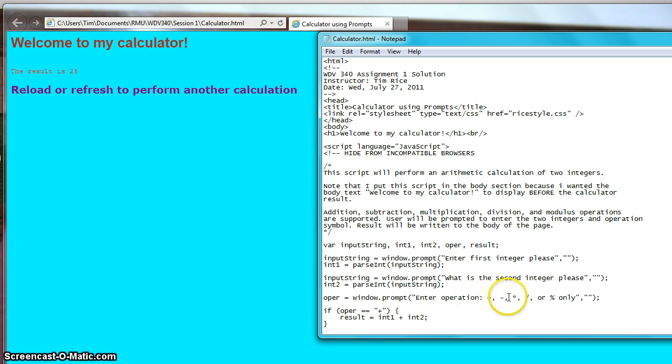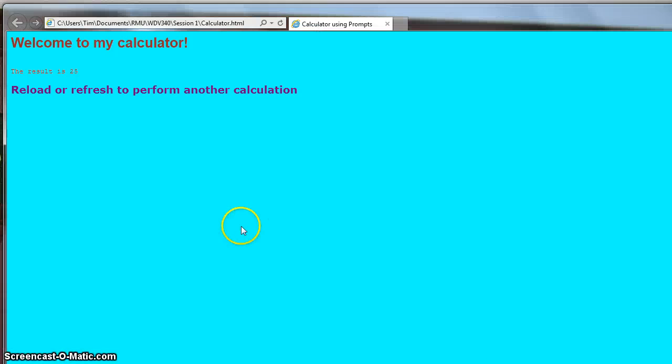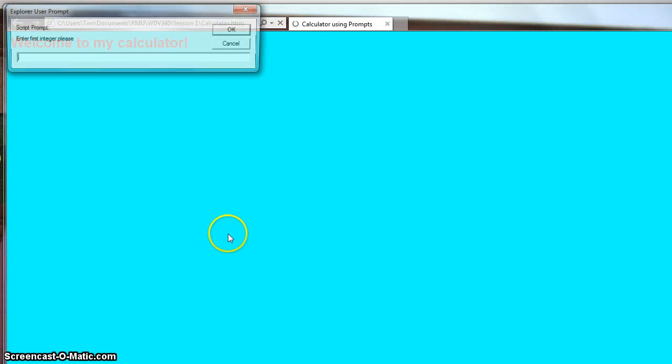So as a quick example, we're going to modify our window prompt text. As we can see in the code, the text is not consistent. The first prompt asks the user to enter the integer, and the second prompt asks the user what is the integer. We'd like to clean that up a little bit, and first let's watch how the program runs.